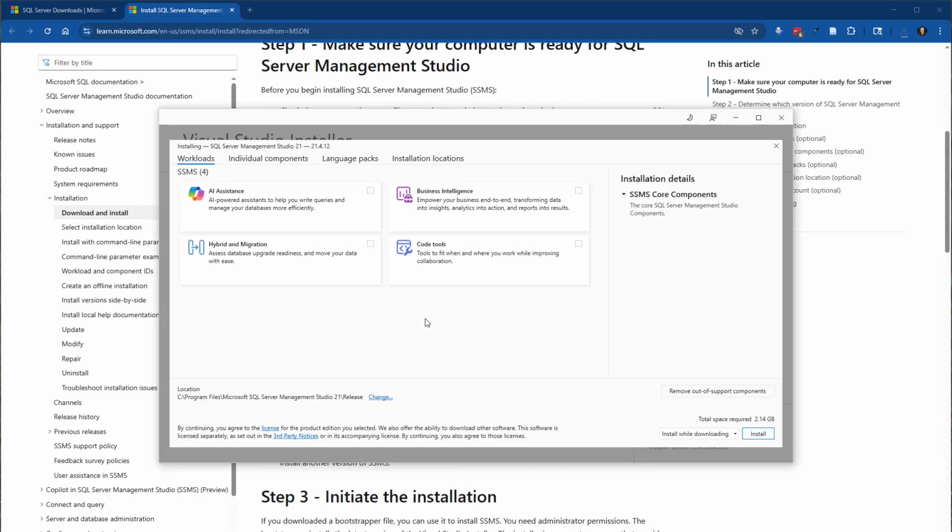And then I will see a screen where I can choose some additional components. Today, I'm just going to use the default installation. I'm not going to add any components. So I'm going to go to the lower right-hand corner, and I'm going to click Install.